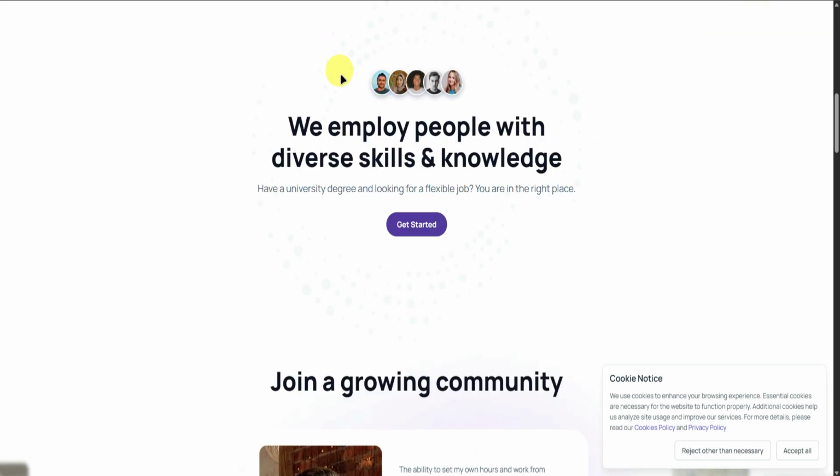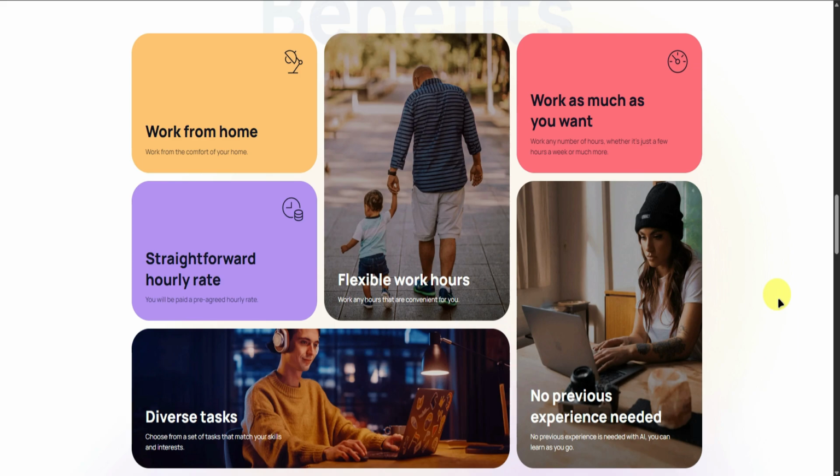So what is Stellar AI? Stellar AI allows you to work on data annotation jobs from your home and has a straightforward hourly rate. It will give you a diverse set of tasks that match your skills, and you can also have flexible work hours, so you can work at hours that are convenient for you. And of course, no previous experience is required. You can also work as much as you want.